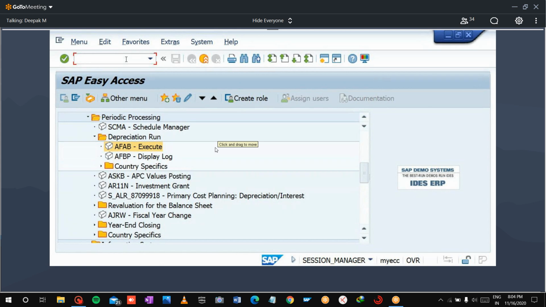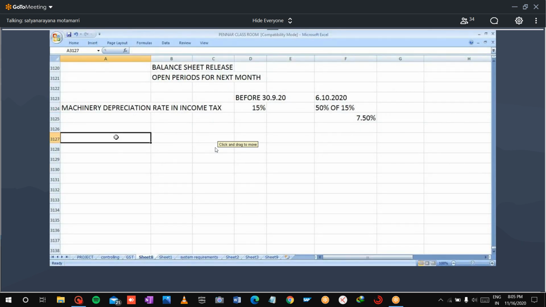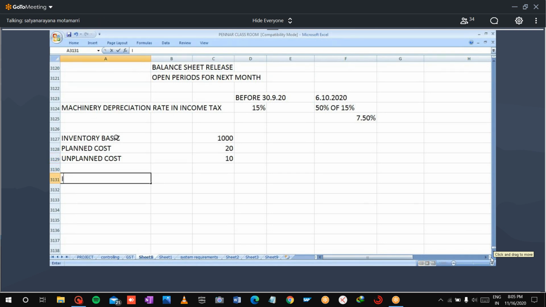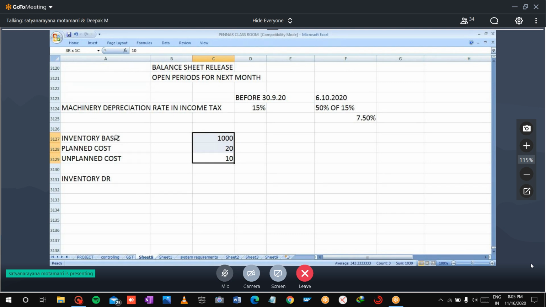Okay. So in the case of an asset also, as you have said, the unplanned cost is there. For example, freight. Unplanned cost, they do like this. One minute. Suppose freight and unplanned cost will be like this. Inventory cost: suppose the basic price is 1,000. Now, planned cost is 20 rupees. Unplanned cost is 10 rupees. Now, it will be added to inventory, right? The entry will be inventory account debit for this total amount, planned cost and unplanned cost, that is 1,030, to GR/IR clearing.